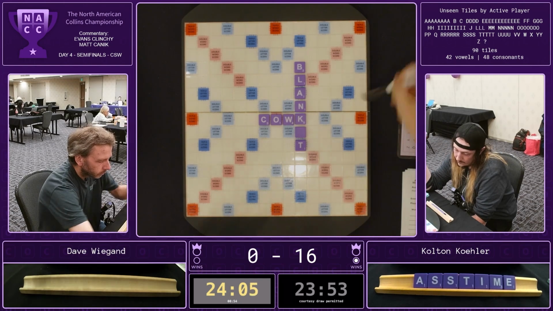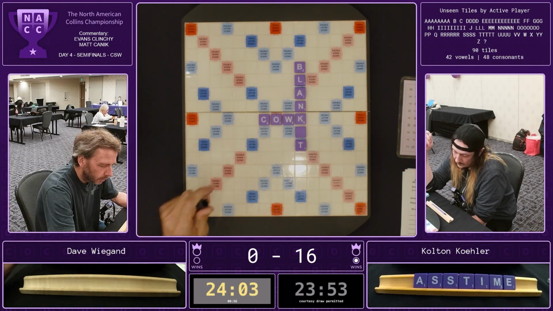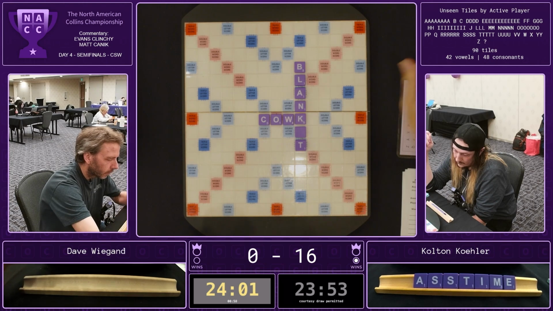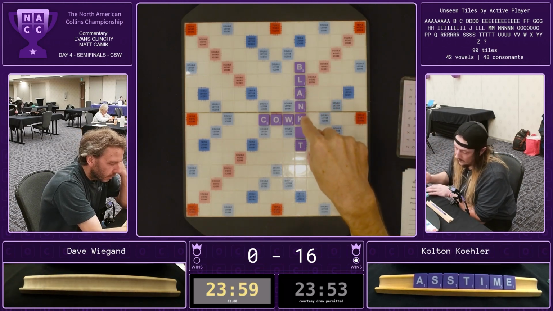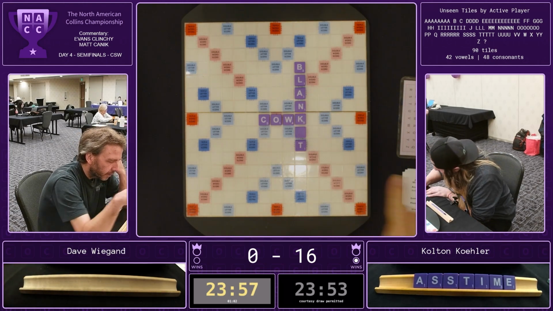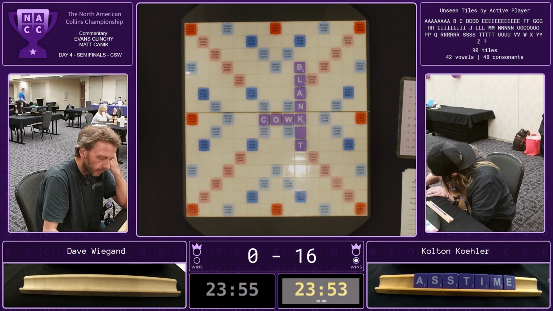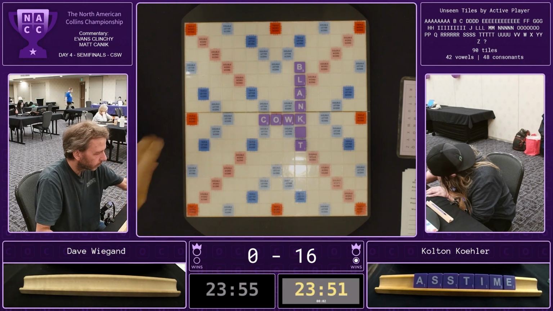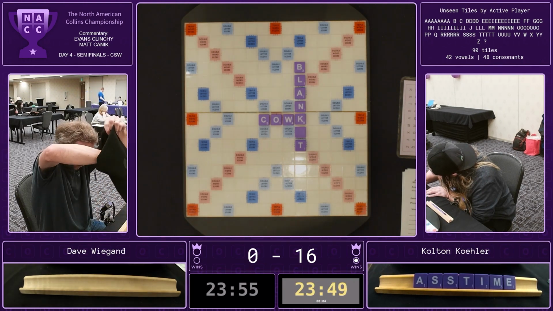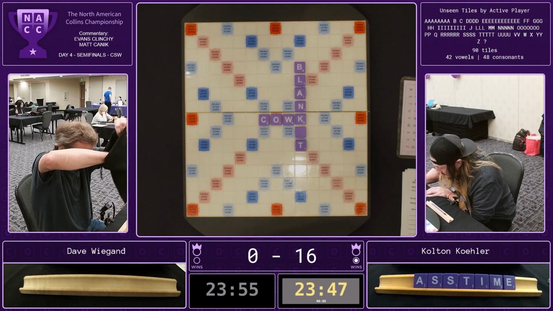Looks like Dave's going to choose that placement of blanket, putting the K on cow to make calc. That is, of course, the best play. It is 6 points better because it triples different letters. And so obviously he's going to take the 6 points. But Colton's going to hit him back for 99.